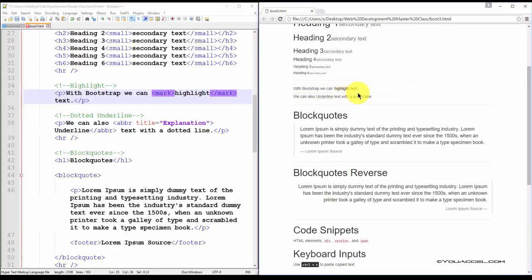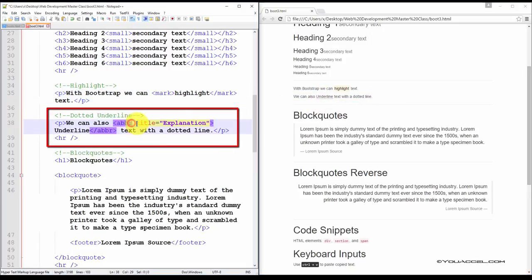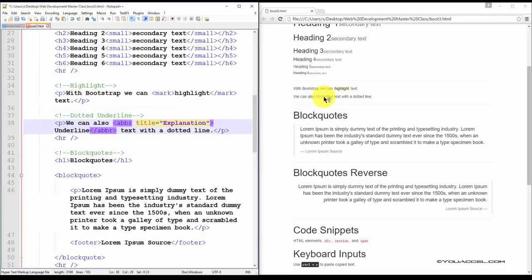We can also create a dotted underline with a tooltip, as you see here, using the ABBR tags. So we've placed these tags around the word underline. You can see that we do have the dotted underline. The tooltip that appears, we've put the word explanation in there, just for demonstration purposes. You can do that by adding title equals, and in our case it's explanation, but you can put in any text you want in there.